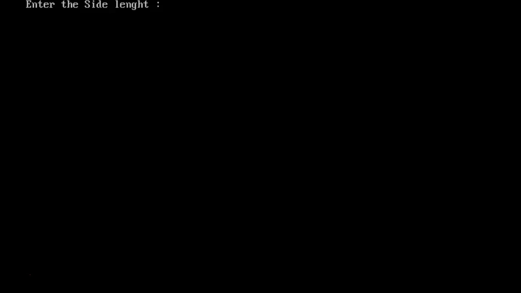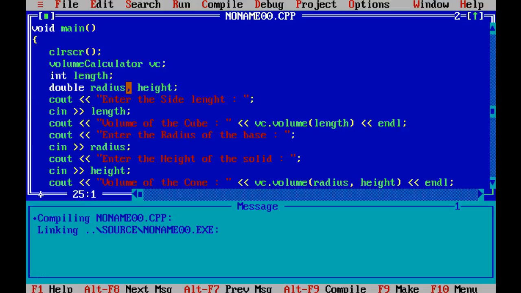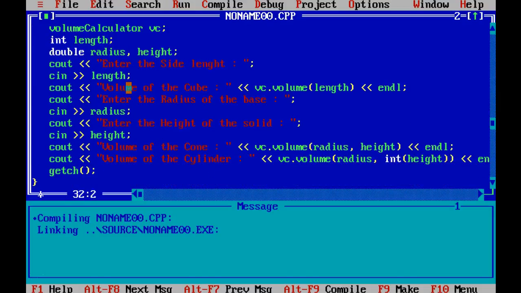Okay, enter the side length, let's say 4, so volume of the cube is 64. Enter the radius of the base 3.0, enter the height of the solid 2.0, so volume of the cone is 18.84, volume of the cylinder is 56.52. Okay, now how do I know that it has actually taken it as integer?